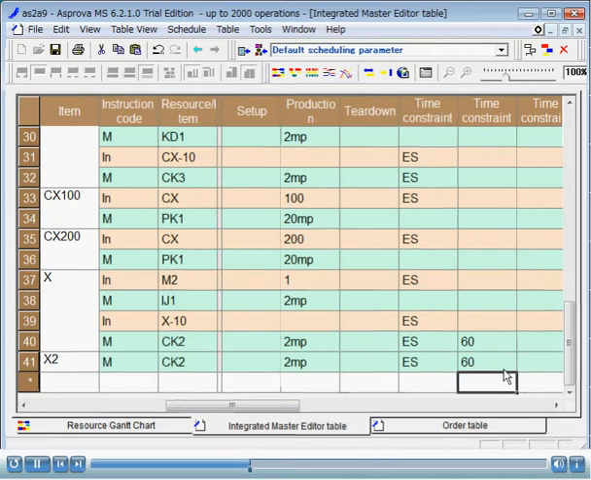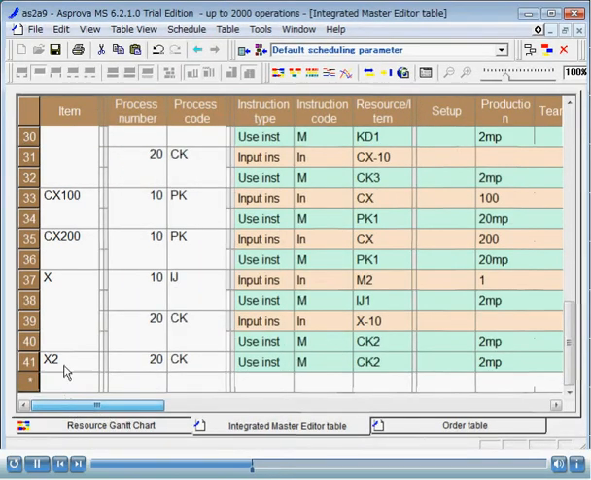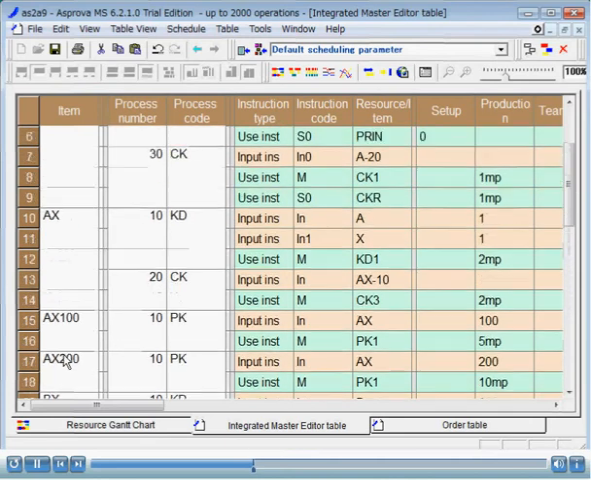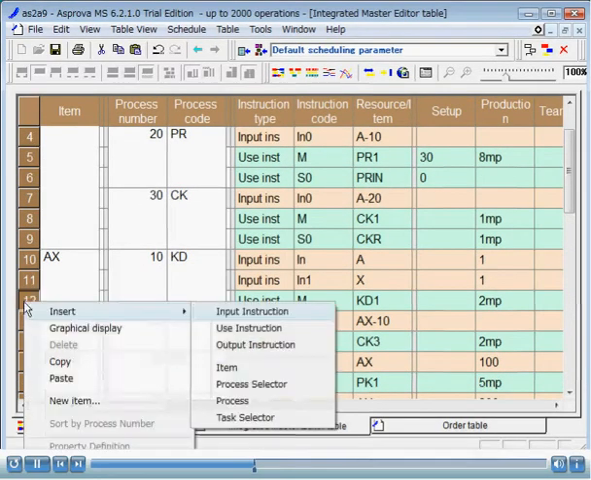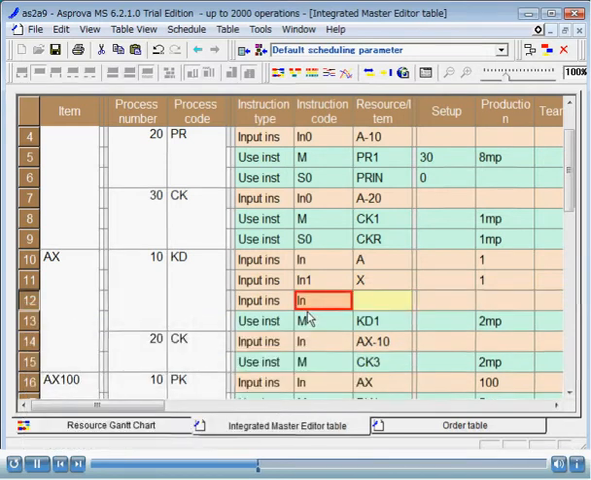Next, we will modify the KD process for item AX. Bring up the pop-up menu by right-clicking on the line you wish to insert at and select Input Instruction. By default, the instruction code will be set to IN. However, we wish to specify X2 as an alternative to X, so we must set X and X2 to the same instruction code, IN1. Specify the item as X2. Specify the production as 1.